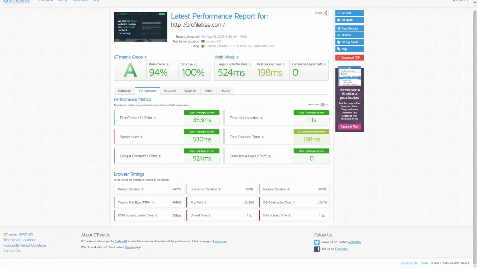It also has performance scores by category. It breaks down your performance into categories like browser timings, connection duration, backend duration, total blocking time, things like that. And it highlights areas where your site is performing well and areas where it could be improved.